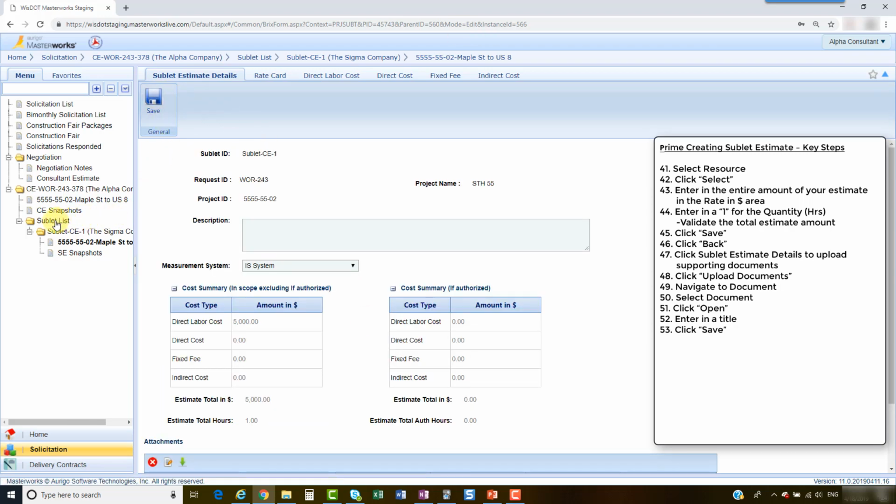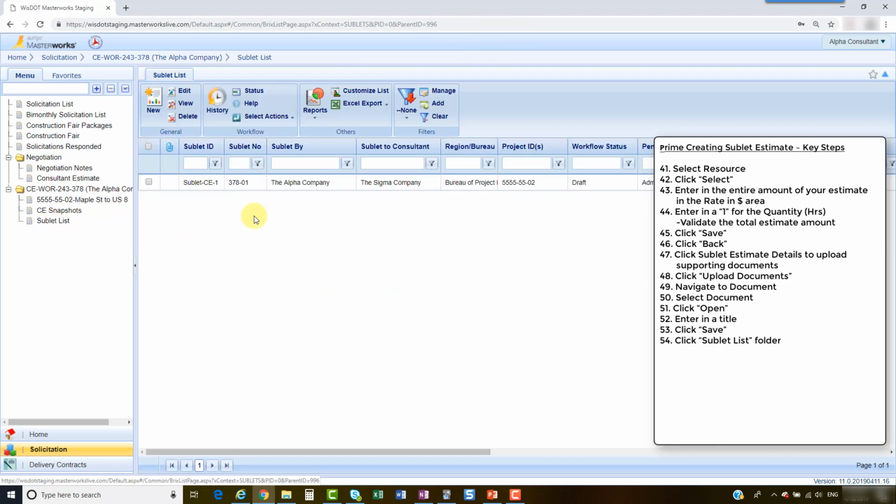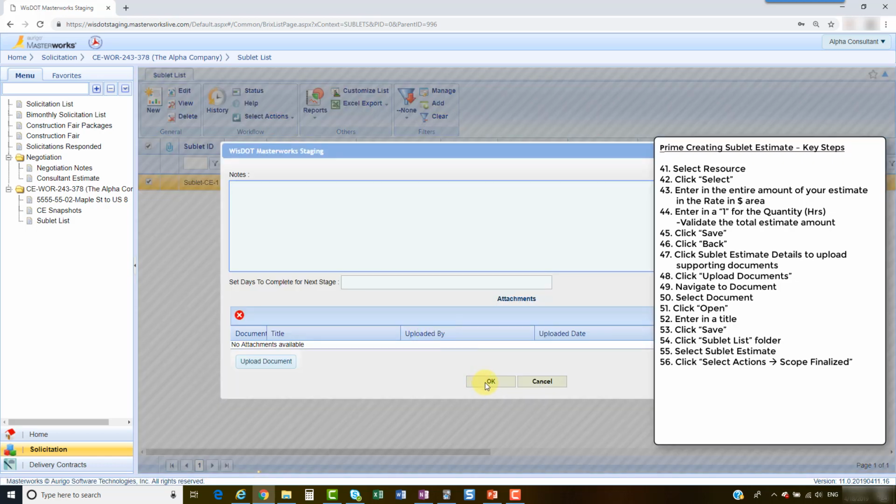Then the last little thing I need to do is click on this sublet list. Note, this is still in the draft status, meaning the sublet firm, the Sigma company, still cannot see the estimate. I am doing the estimate on behalf of them, so I need to mark it as scope finalized first. So I'll click to the left here, select Actions, Scope Finalized. I'll click OK.